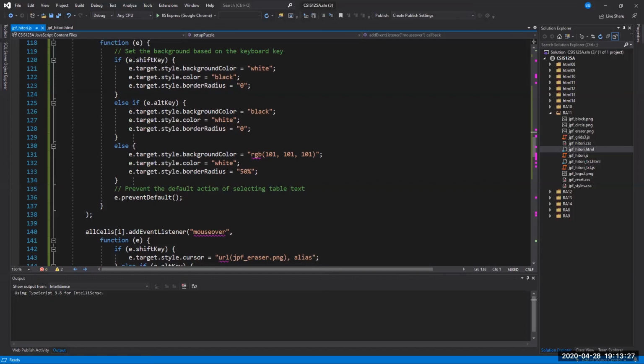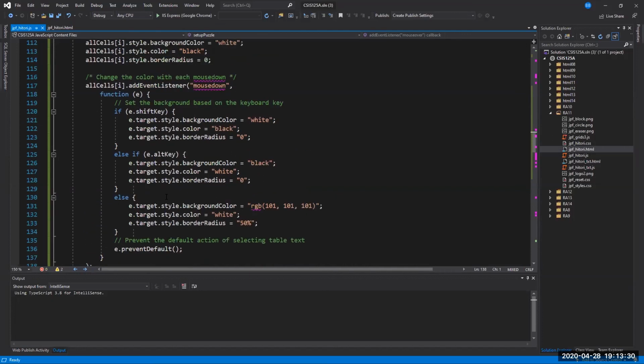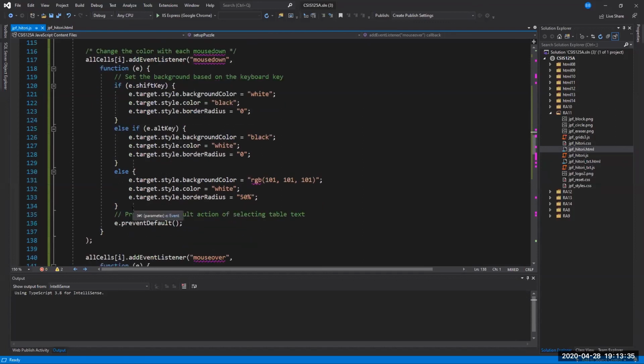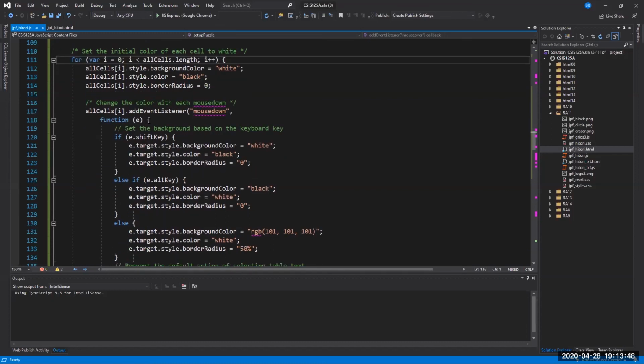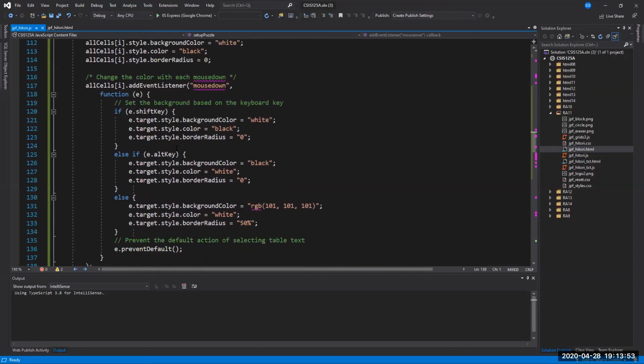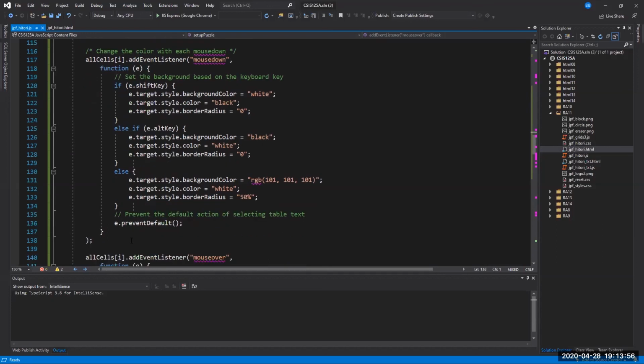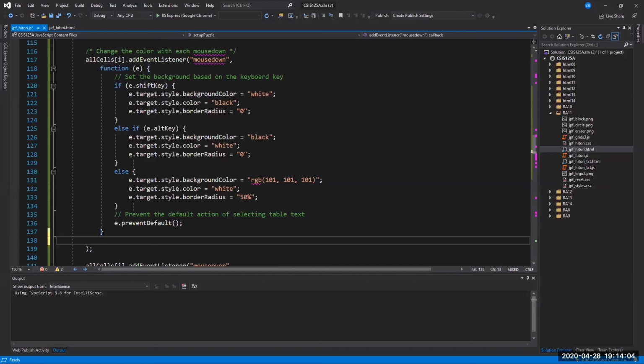Let me check the solution here real quick. So this is setup puzzle. I believe this is where the error is. So we got the opener there. Let me come down to the for loop. We got the opening for the for and the opening for the anonymous. And then if open and close, else if open close, else open and close. Then we close the anonymous. And that's the one I'm missing. And then we close the for loop. Okay, so it's right there.